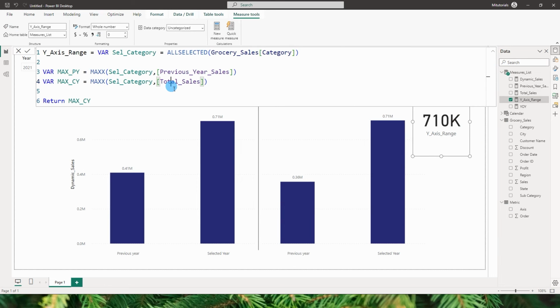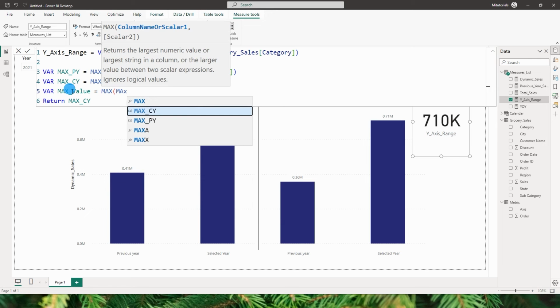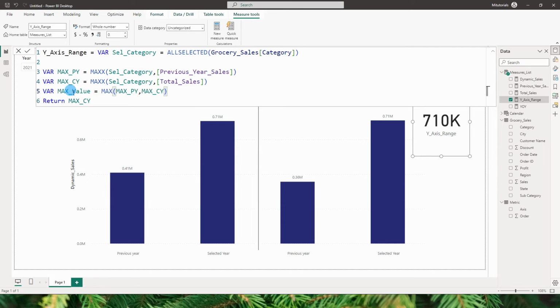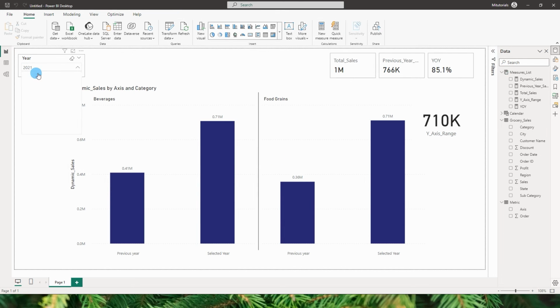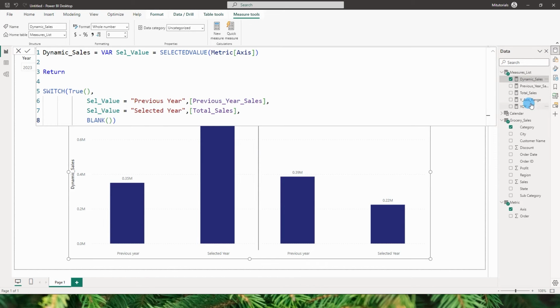And now we need to identify the max value between the previous year and the current year. So to do that, I will define another variable here saying max underscore value equals, I'm going to use the MAX function here and pass in both the variables that we've created, which is max cy and max py, and then return the max value in my return statement. And then I'm going to click on confirm, and now you will see that our max value is 710,000. If I change this to, let's say, 2023, you will see that our max value is 784,000. That is exactly what we have over here. Let me get rid of this card now. We need to make one more change in the y-axis range.